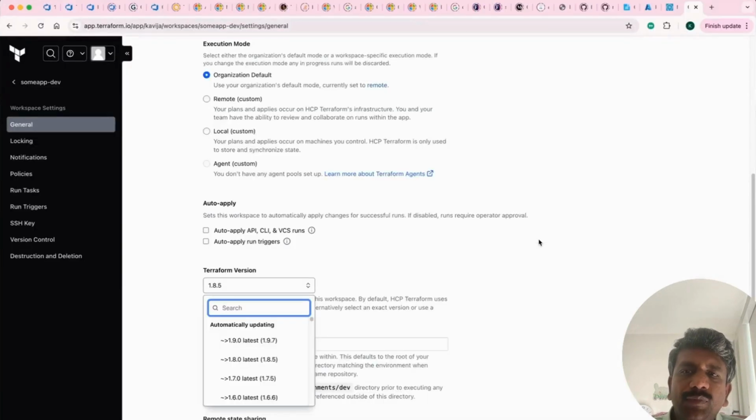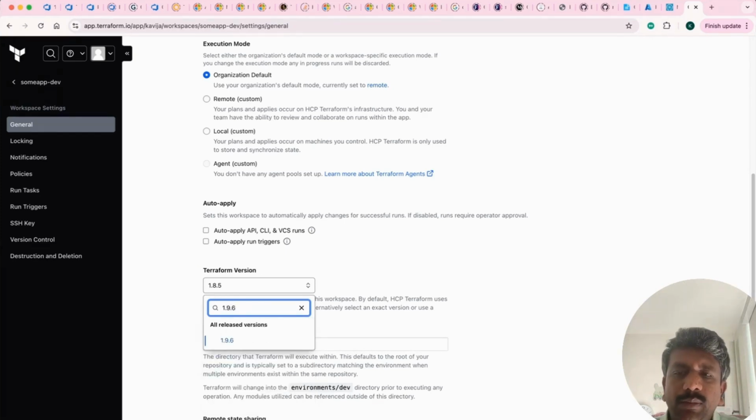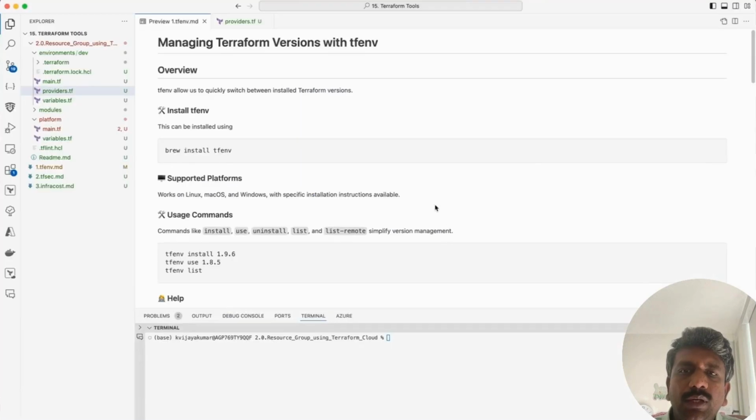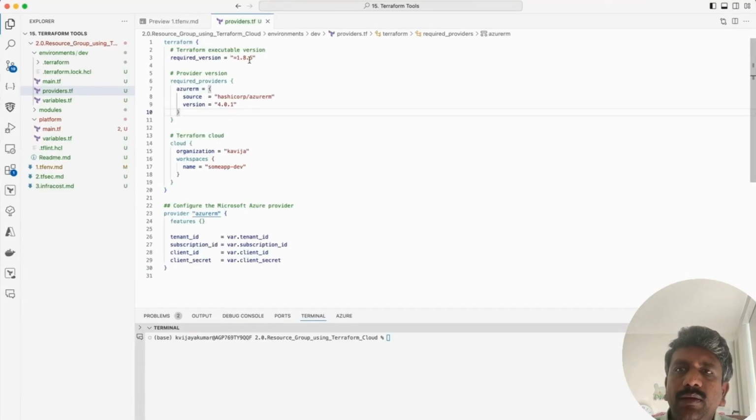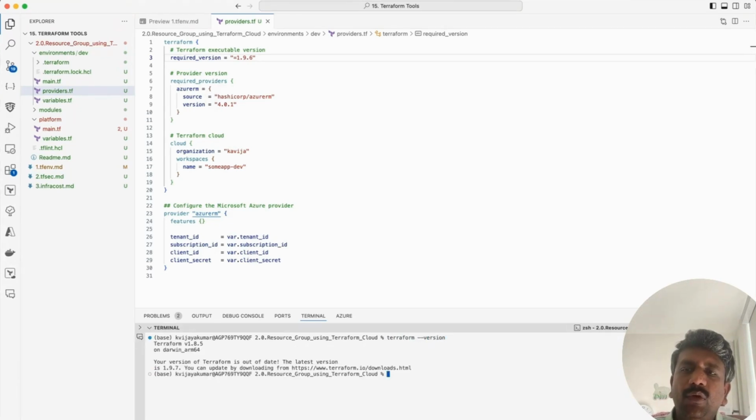Let's assume that right now you are using version 1.8.5 and later you decided to move to 1.9.6. So what you will do, you will come to the provider and make this change to 1.9.6. Now, if you run terraform version here, you will have Terraform 1.8.5. Now, this code will not work because it needs 1.9.6.